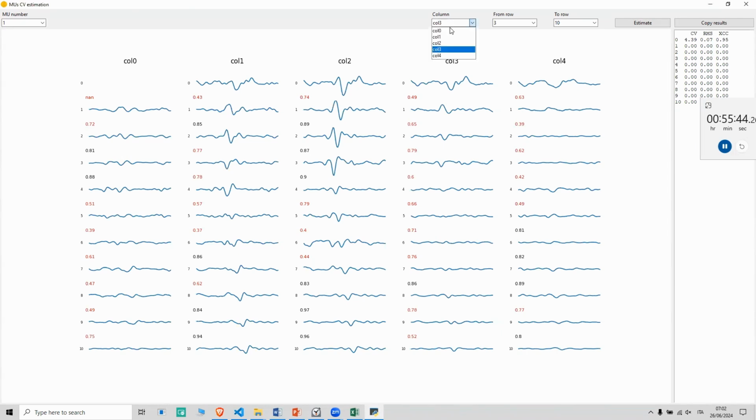So let's see column number 2, channels from 1 to 3. Apparently very good average cross-correlation, 0.89, 0.87 and 0.9. So well above the threshold. Let's see what happens. Estimate.